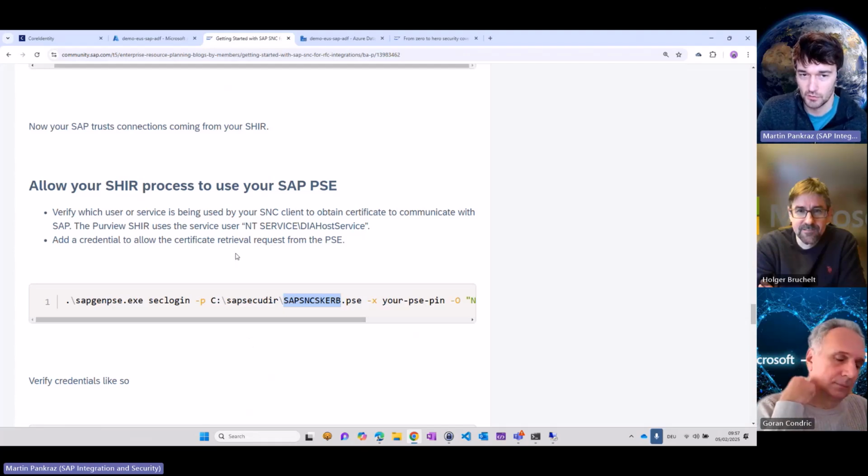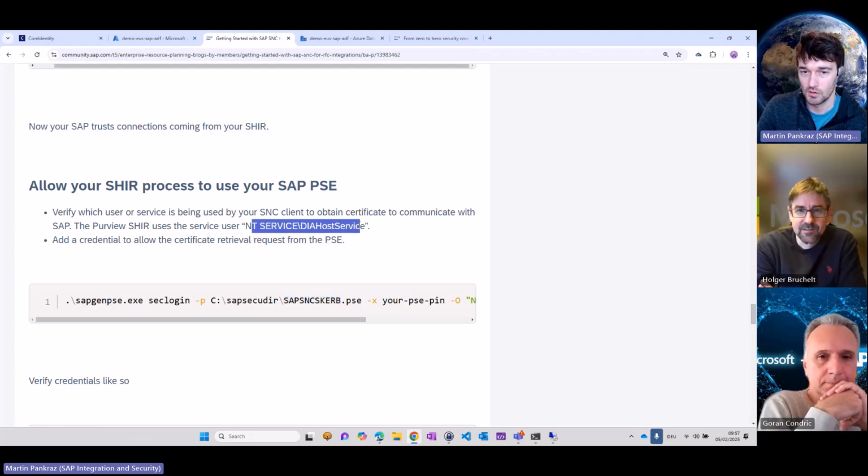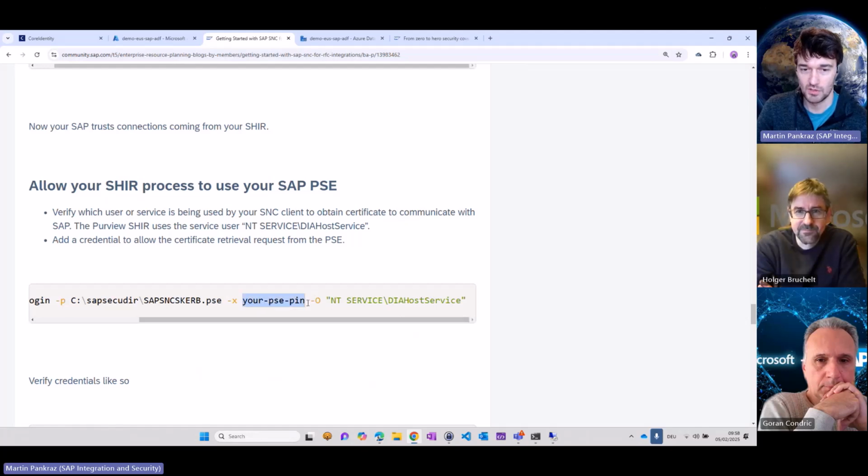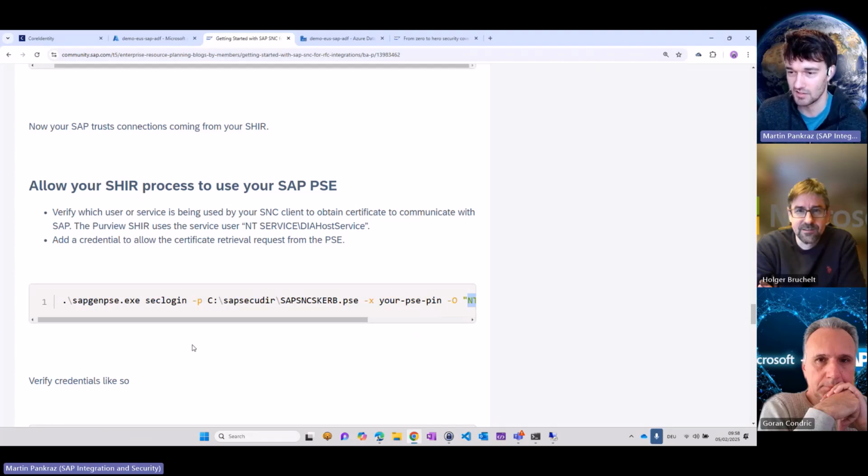When you use the self-hosted integration runtime, this is the service name on the Windows operating system that will be requesting the certificate. So you need to give this service authorization, because this service runs the SHIR, the self-hosted integration runtime. So here's the command where you need to provide the PIN that you provided when you generated the PSE and say this service user is allowed to ask for the certificate. And this is also where the security comes into place. Not every single service that comes from the outside, from the integration runtime, is actually allowed to ask for the certificate and then provide it to the systems downstream.